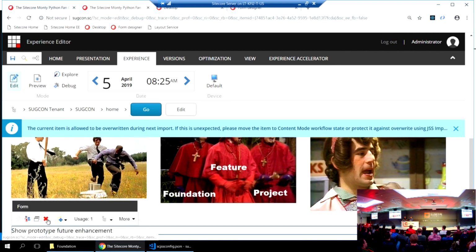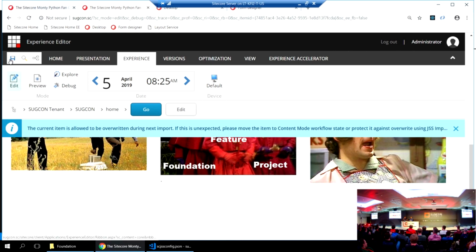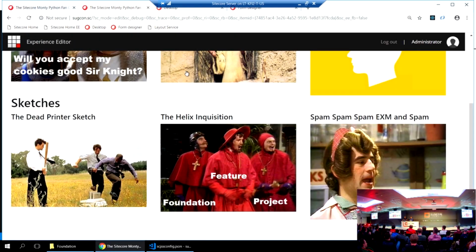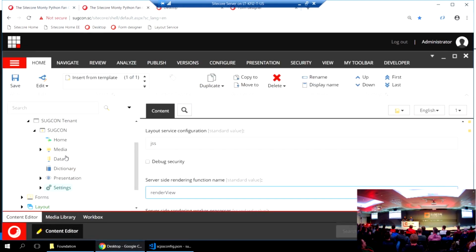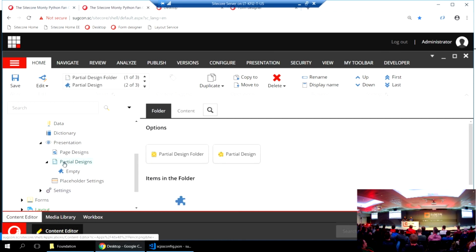The first step to doing that is let's get rid of this, because we're going to share it from the partial design. So now there's no footer anywhere. So on the presentation here, we need to create a partial design.